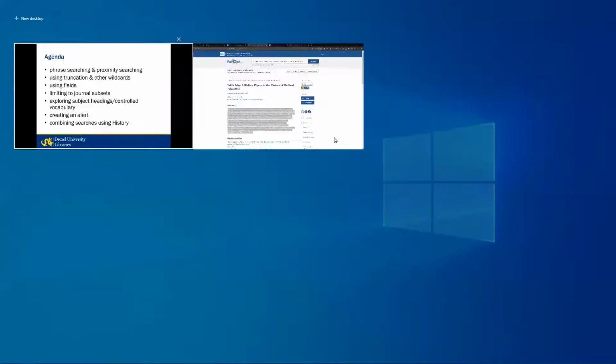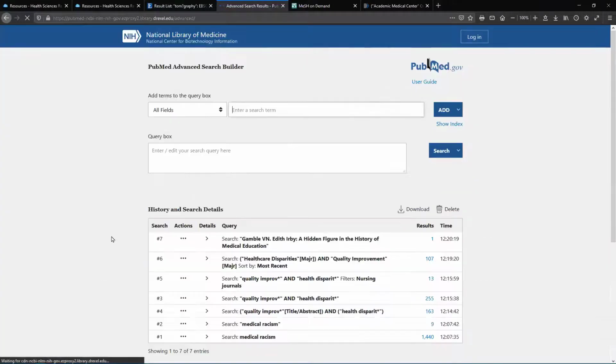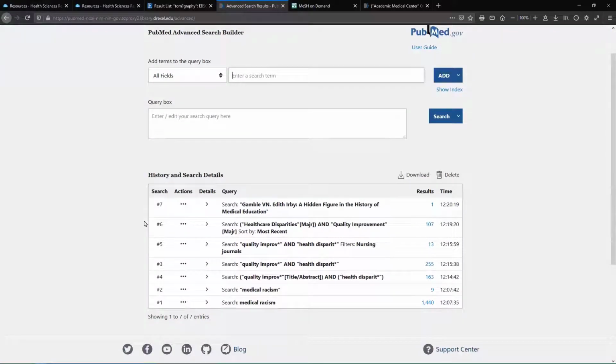So back in PubMed, from the history and search details section under advanced search, I'm going to combine the keyword search that I did, this 163. I want to add that to the query, and I also want it to do the MeSH ones that I did. So I'm going to OR them.